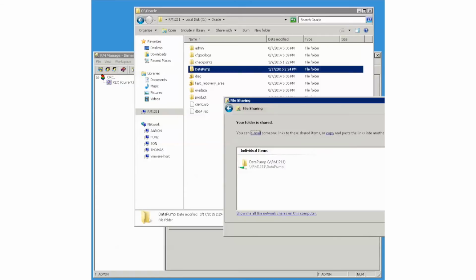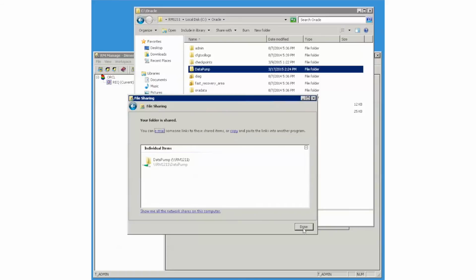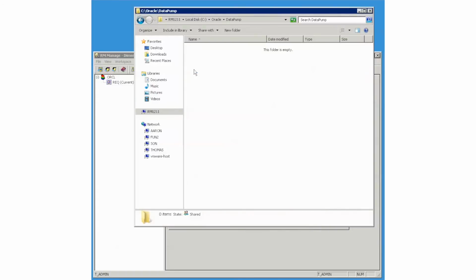And that way, on your RM server, you can actually see the file names that are created and read the logs. It makes it a little bit easier to get to as you go through the system after sharing the server. So we've created our data pump directory. We're going to need that path to actually do the backup.